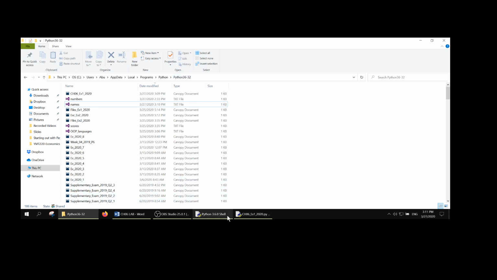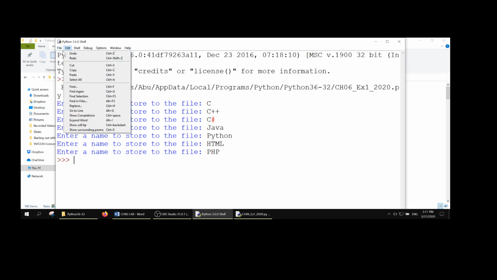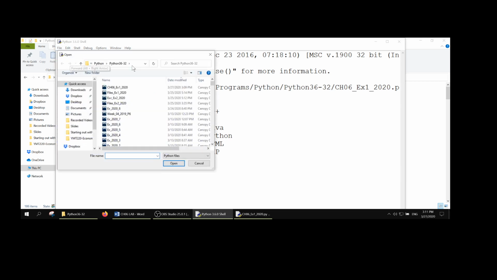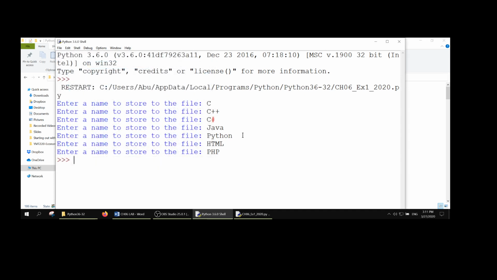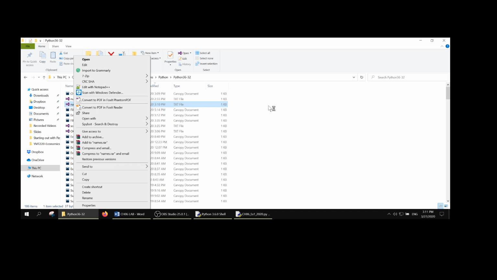Make sure where you stored this one. If you are not quite sure, you can go to Python shell, or from here, file. You can just go to open, okay? And you will find it. You can just copy the whole directory here if you are not quite sure where this one is. So this is my main directory. I will find something like this, names. You may find it in different formats.